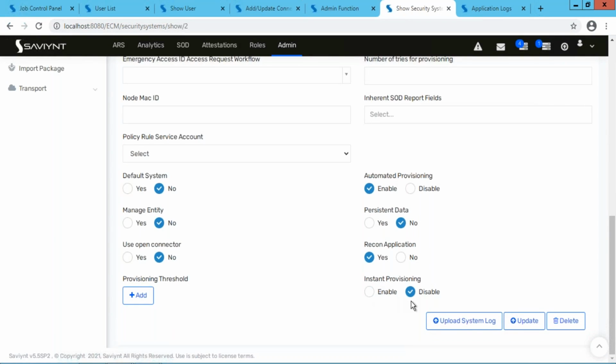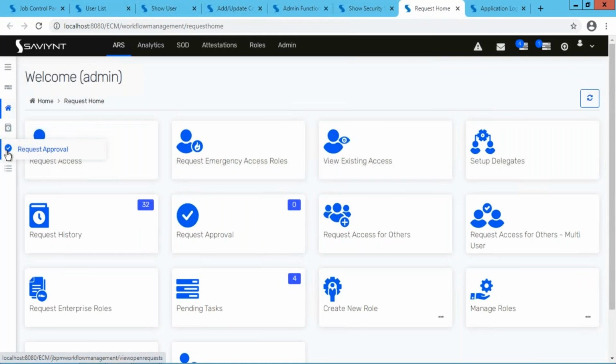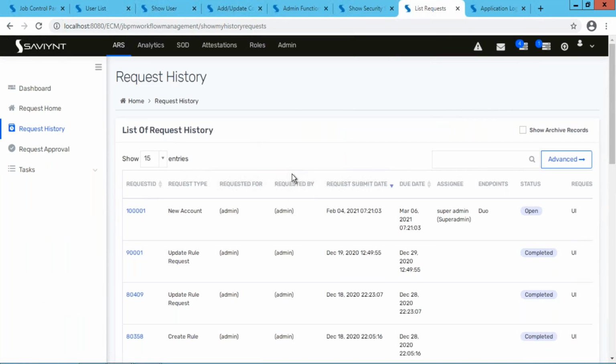So if someone asks as an interview question how you would check the provisioning of an application that is failing, how will you verify it? In that case you can answer a couple of things. First, you can go to ARS, then go to request history, and you can see what request the user has raised.